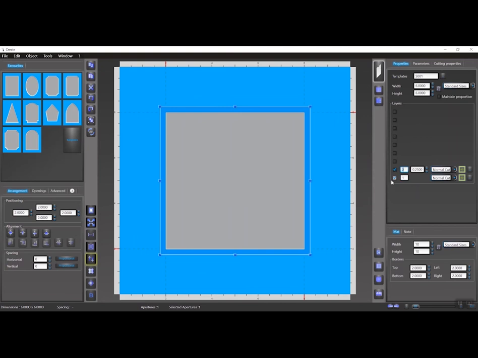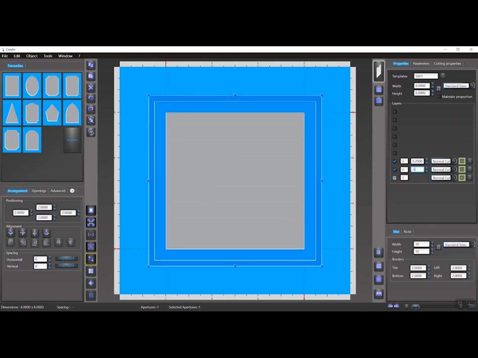Now if I make a third layer, my third layer is now closest to the glass. And if I want to make an adjustment to my reveal, maybe I want my middle mat to be set at a 1/2 inch reveal, I would adjust that to a 1/2 inch, and then what that does is it maintains the distance for layer three, so that on layer three I have a 1/4 inch reveal.